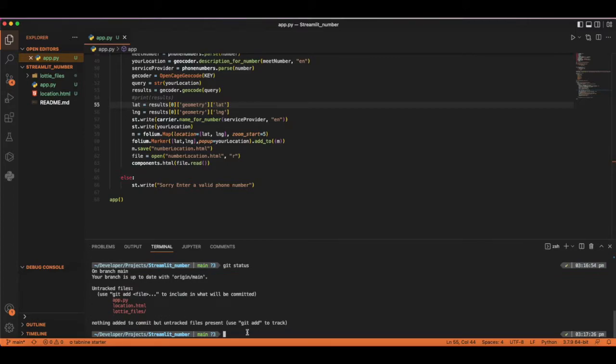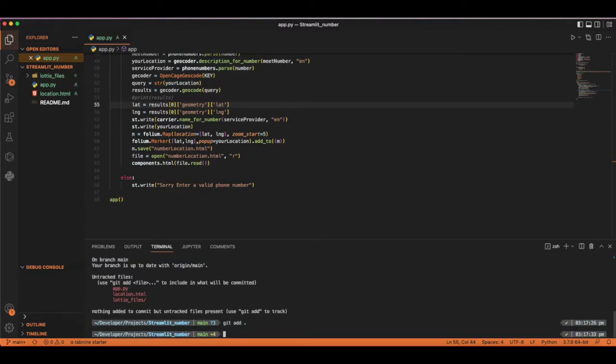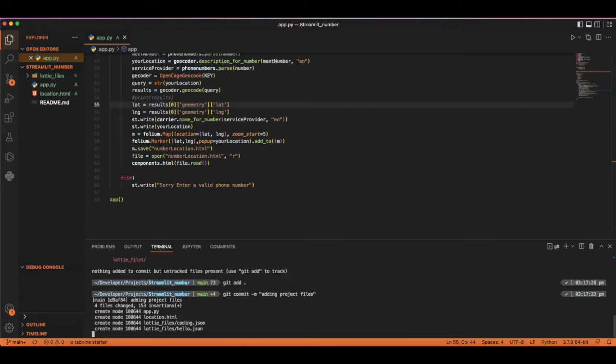You need to add them using the git add command: git add dot. The files are added now. Then have a commit message: git commit -m and whatever message. I'm just adding project files. Keep the git commit message small and simple. It's a very tedious task to think of an appropriate git commit message.